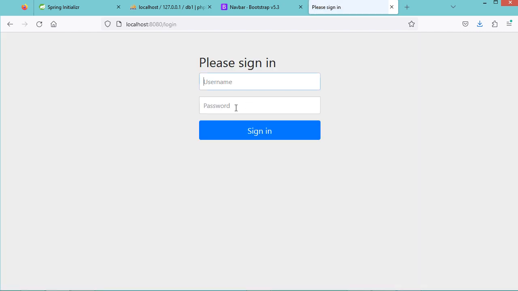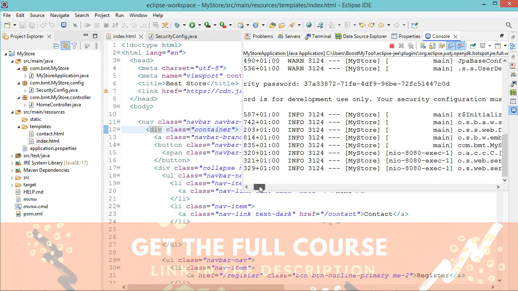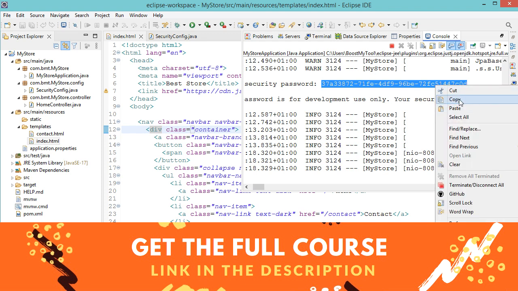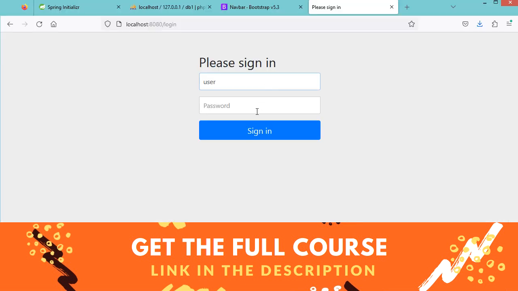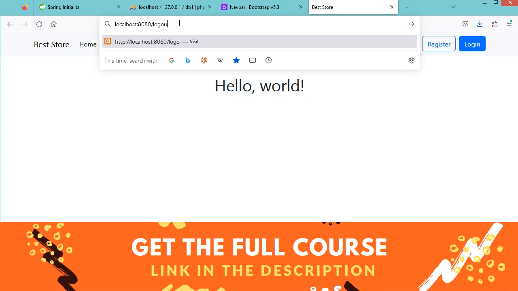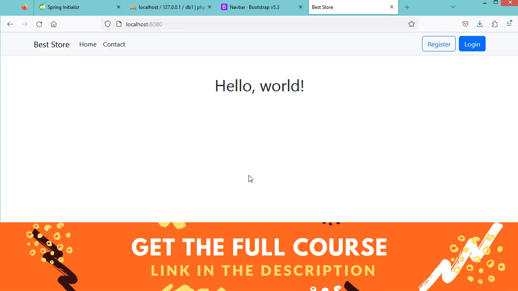Now let's click on login and we obtain this login form. The username by default is user and the password is already displayed on the console, so we can copy it from here. Then let's click on sign in. So now we are authenticated correctly, and to log out, just here we can write /logout and we obtain this page, so we can click on this button. And now we are logged out successfully.